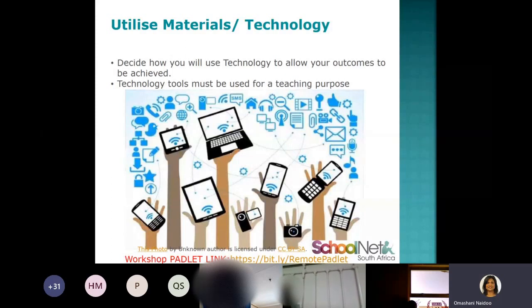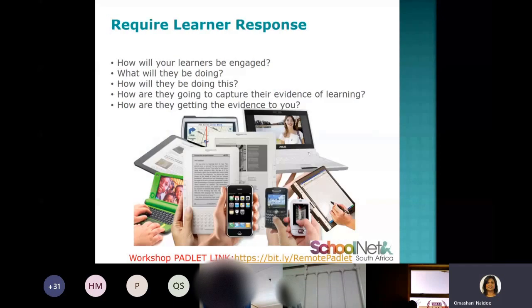So technology tools must aid the teaching purpose. Whatever content you're trying to teach must align to what technology you end up using in the classroom, or in this case, the virtual classroom. So, your learner response. Now you start thinking about how the learners are going to be engaged. Are they just reading and summarizing? Are they reading and writing? Are they reading and doing a video clip? Is there a voice clip? Are they WhatsApping you? How are they going to capture their evidence of learning?